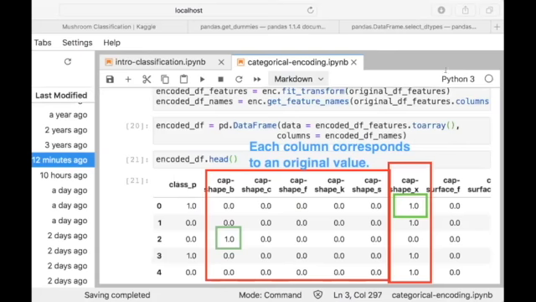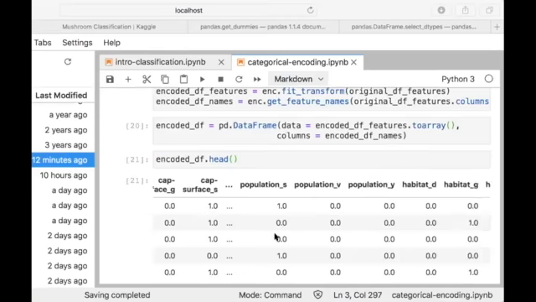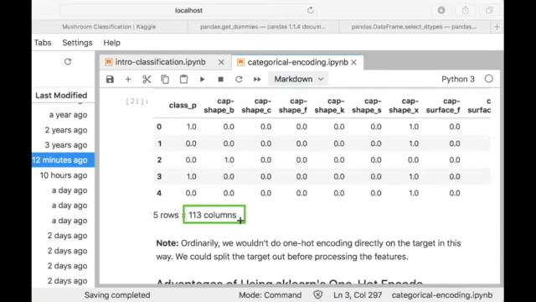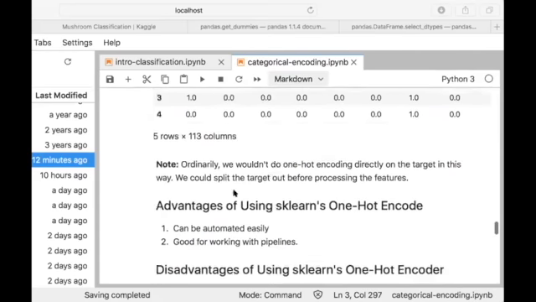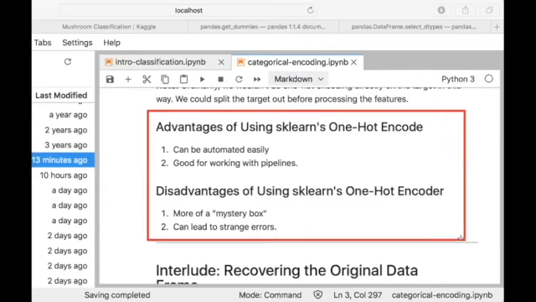You can see how this introduces a lot of columns because we have a different column for each value. There are now 113 columns, and that's sort of what we expected. We expected to create a lot more columns. The sklearn one-hot encoder object can be automated easily, and it's good for working with pipelines because you can feed the data through the encoder and then feed it into other transformers or models.